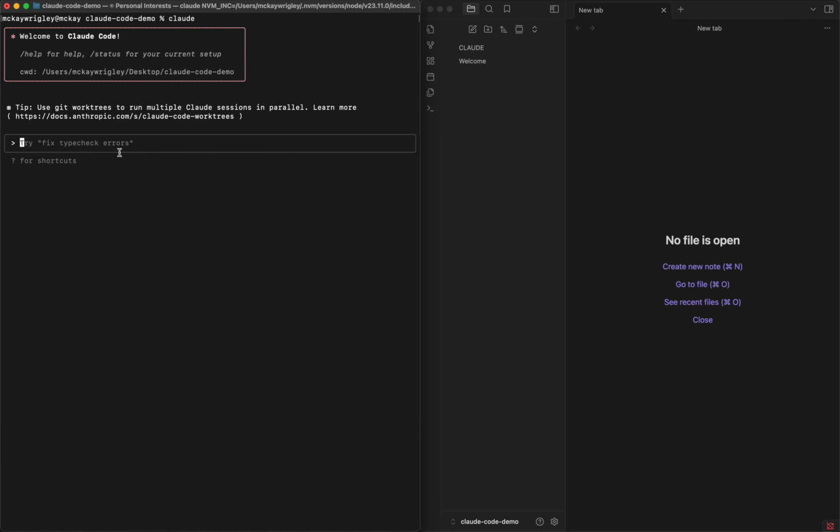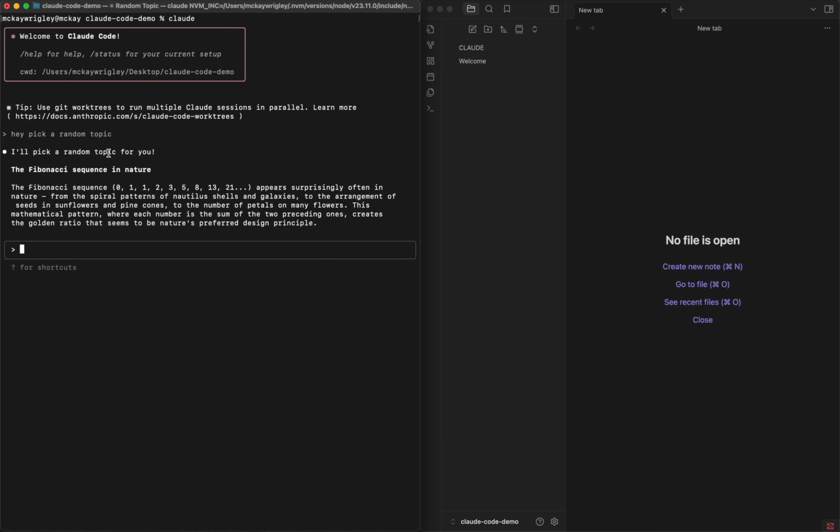So let's go over a couple of the core workflows in standard chat. A little bit more of a boring section here, but this stuff is important. If I just say, hey, pick a random topic, we're just chatting with Claude Code naturally like we would in the ChatGPT interface, for example. And in this case, we're going to have Claude Code pick an interesting topic here, the Fibonacci sequence.